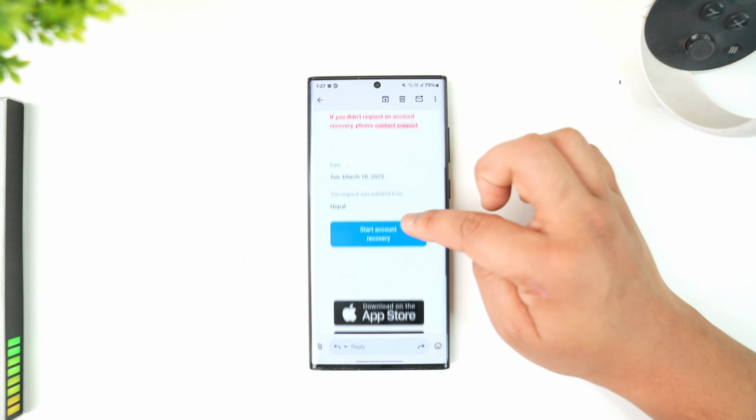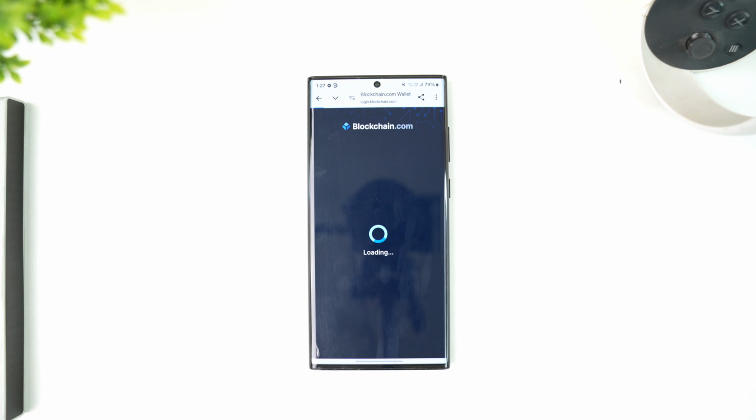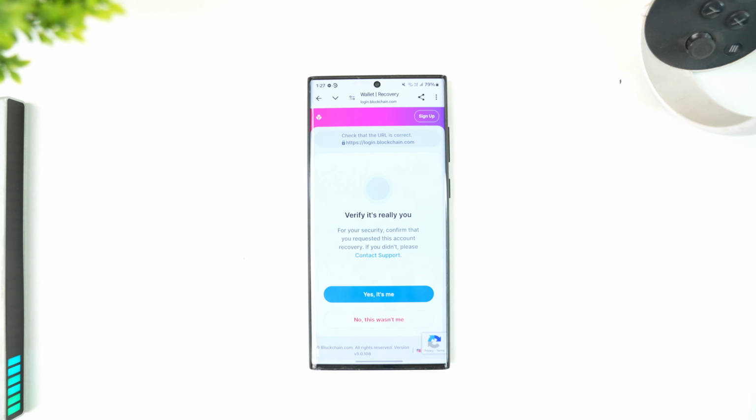And when you tap on this link that says start account recovery, it will take you to the new page where you can choose a new password without having to remember your old password. This way you'll be able to reset your blockchain.com password.